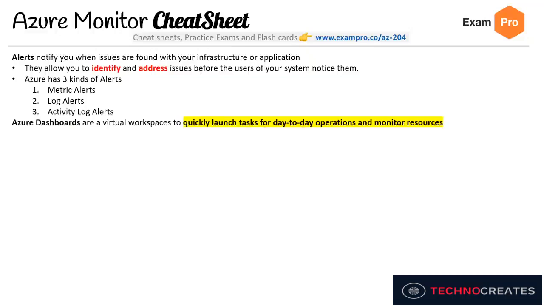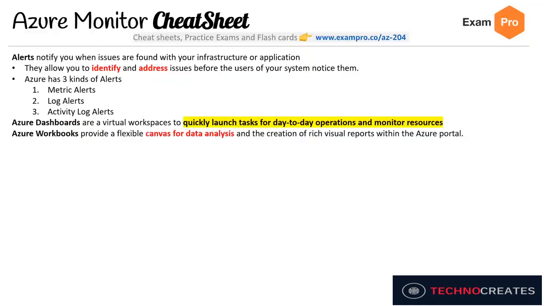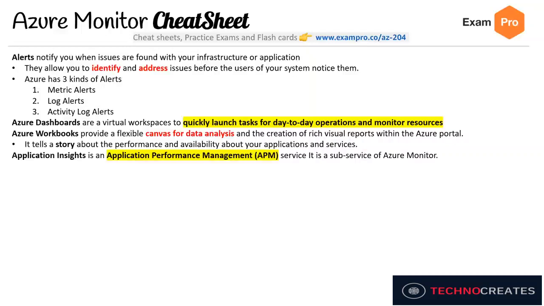Azure dashboards are a virtual workspace to quickly launch tasks for day-to-day operations and monitor resources. Azure workbooks provide a flexible canvas for data analysis and the creation of rich visual reports within the Azure portal. Just to highlight what Azure workbooks are for, it tells a story about the performance and availability of your applications and services. Then we have Application Insights, and this is an application performance management, an APM service, and it is a subservice of Azure Monitor.